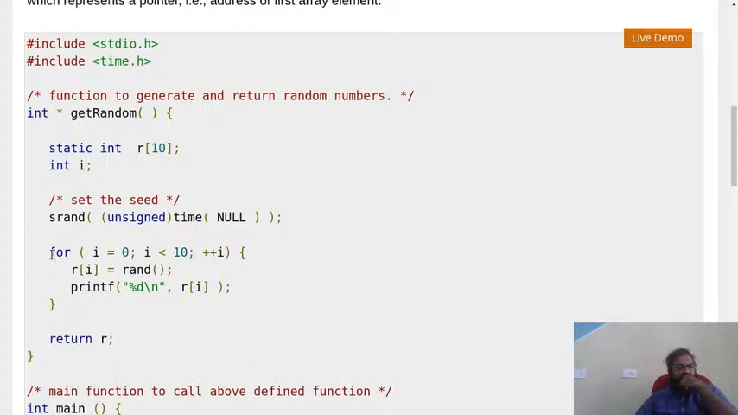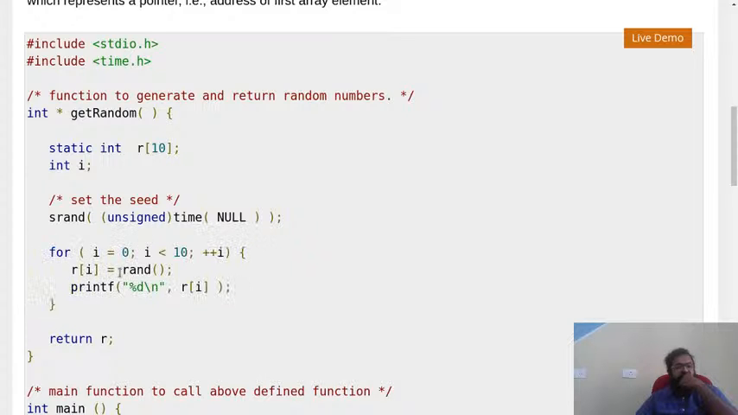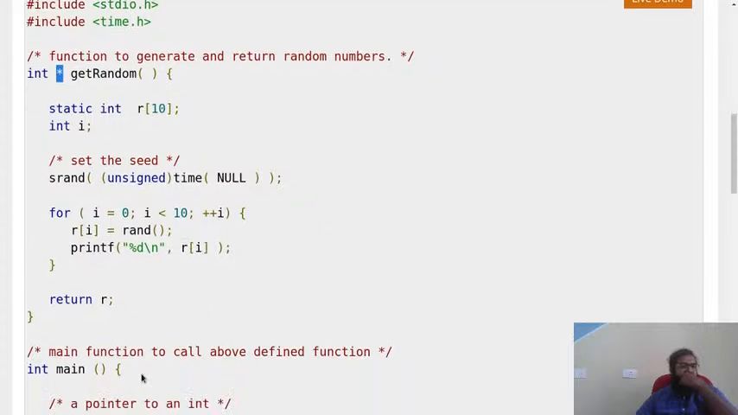Then you get random values for each of the r variables: r of 0, r of 1, r of 2, r of 3, up till r of 9, you assign some random numbers. Then you print the random numbers, and finally you return r. Oh, I'm sorry, r is an array of type static integer. So r is returned, and r is returned by reference.